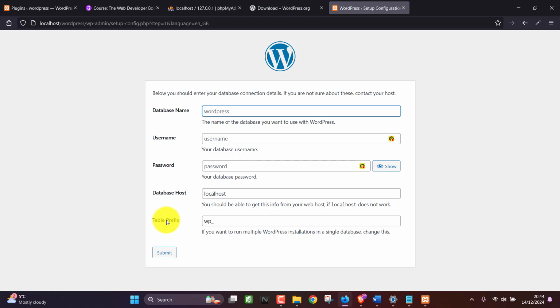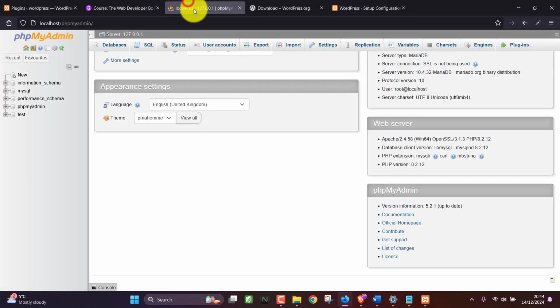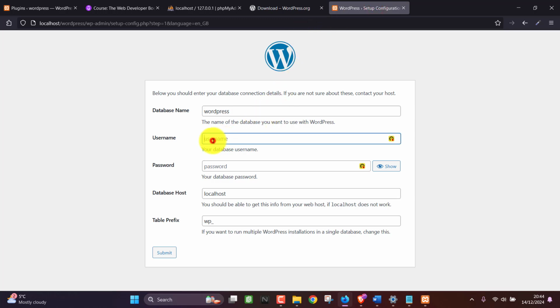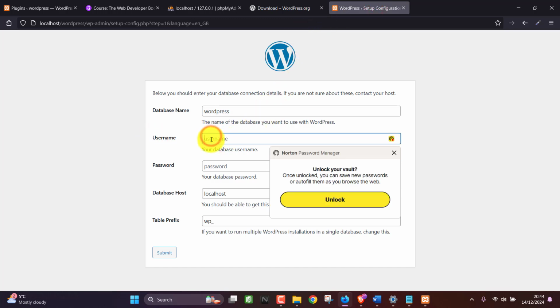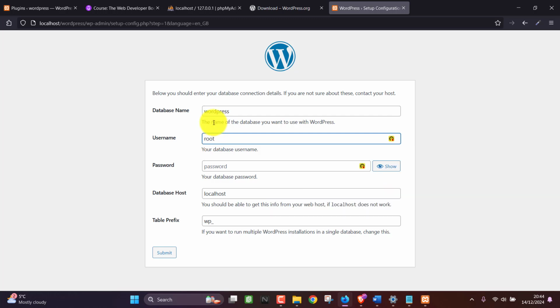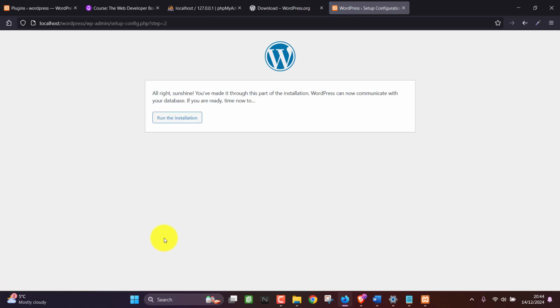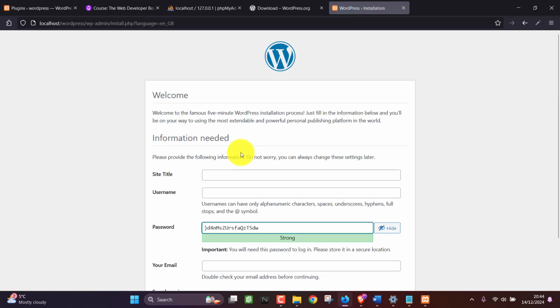Now we type in WordPress. That's the same name as we put in our phpMyAdmin. Let's go back. Here we type in root. And where it says password, we just leave it blank and we click submit. Now we click run the install.